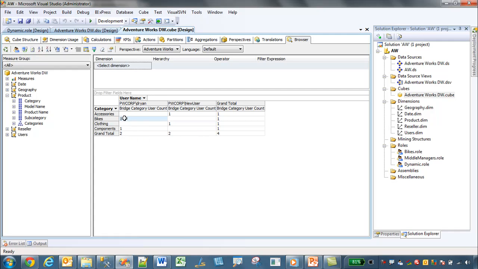I'm only getting a count for the categories that I should have access to, and then the other user is getting a count for the categories that that user should have access to. So I think this looks good.